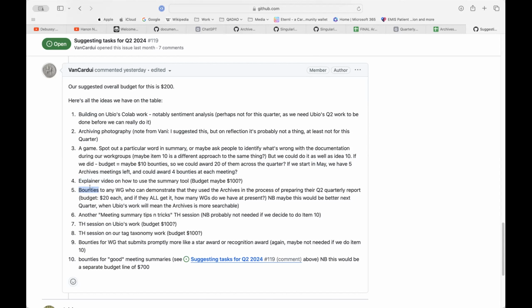I suggested bounties to any work group who can demonstrate that they have used the archives in the process of preparing their Q2 quarterly report. So for instance, they would include a link to a relevant summary that references what they're talking about in a quarterly report. I don't know. I don't love the idea, but maybe it's better next quarter, because at the moment the archives is not as searchable as we'd all like it to be. So maybe this is something that we consider for Q3.